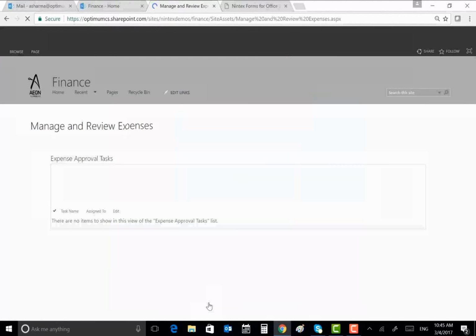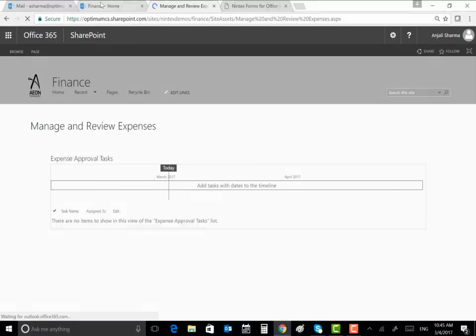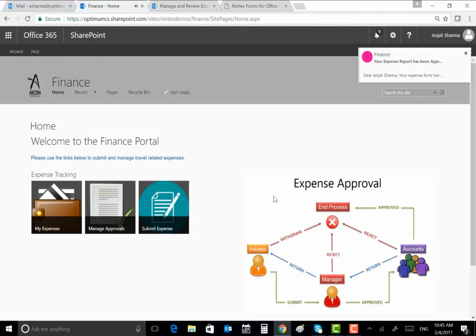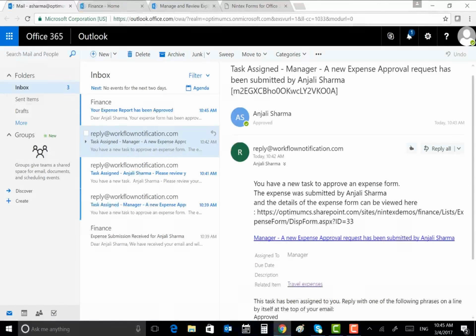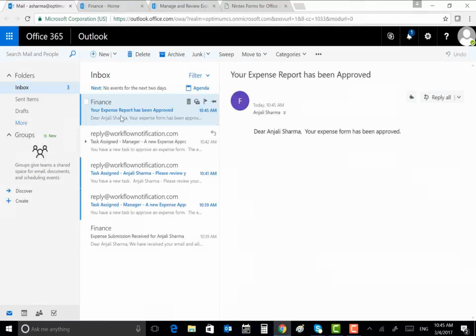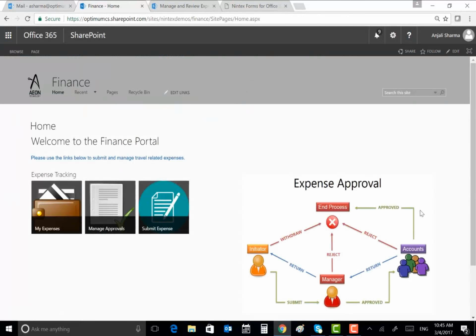When the task is executed, you see that the task no longer is on this page. It has been picked up by the processing, and you can see that the email came through, which says that the finance report has been approved, and you can customize the email to notify everyone who was involved in the email chain. In this case, it's just kept it simple and notified the user that your expense approval has been approved. So that demonstrates how this is done.